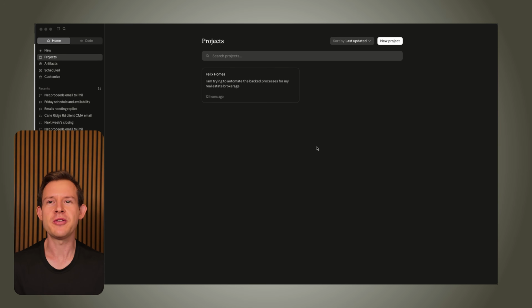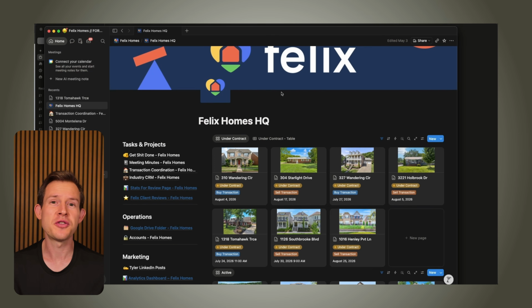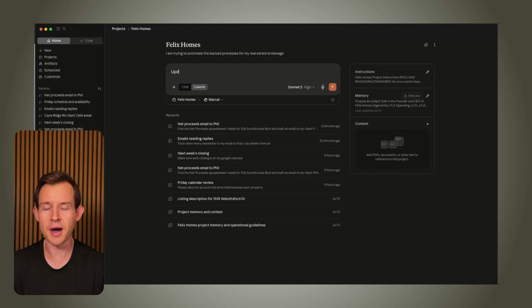I might be a little bit unique here, but I use Notion to manage my entire real estate brokerage. All of my transactions live in Notion. So let's go over to Notion and I'll show you the list of deals that I'm currently under contract on.